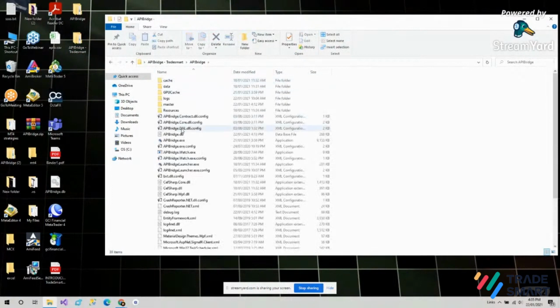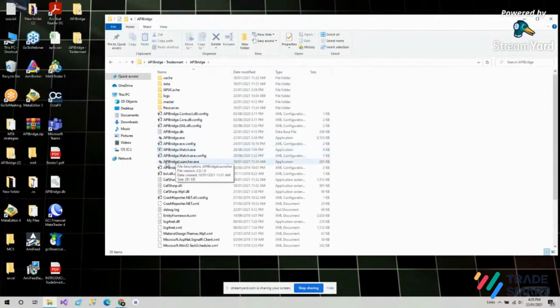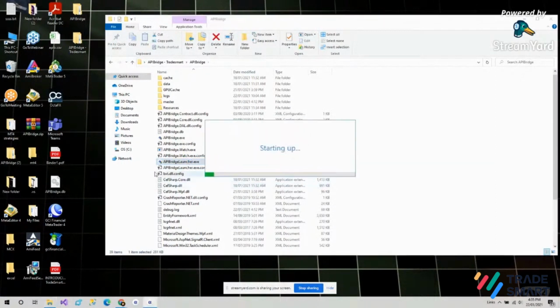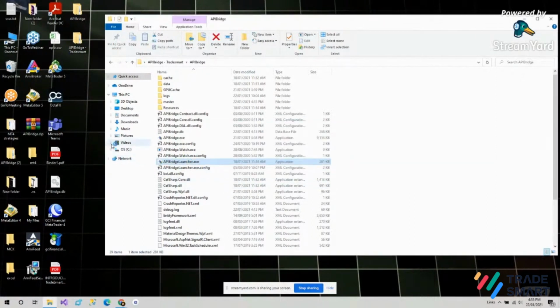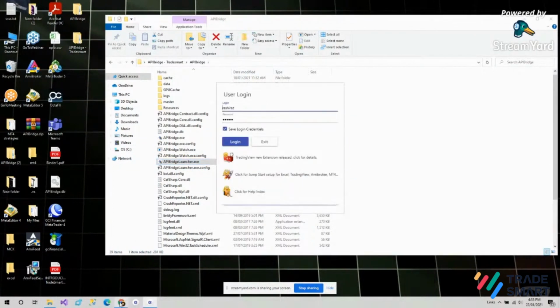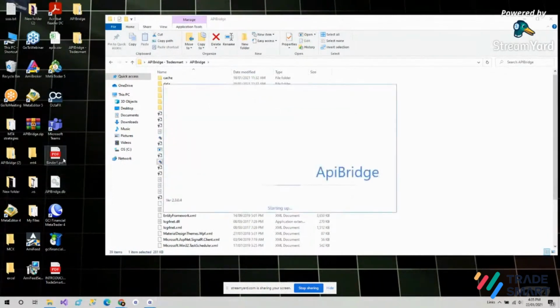You'll open the folder, and here in the folder, you'll find API Bridge launcher.exe. You'll double click on it, and your API Bridge will open up. So these are the simple steps to download and install API Bridge. Then you would have received your ID and password in your email. You will put those here in the login ID and password. Click on save login credentials and then click on login, and your API Bridge will open up.